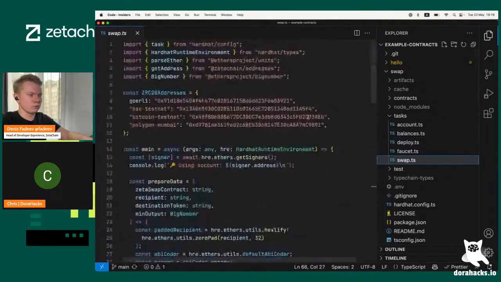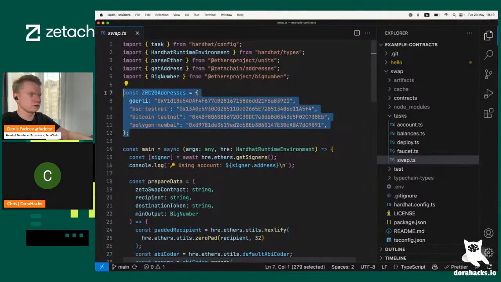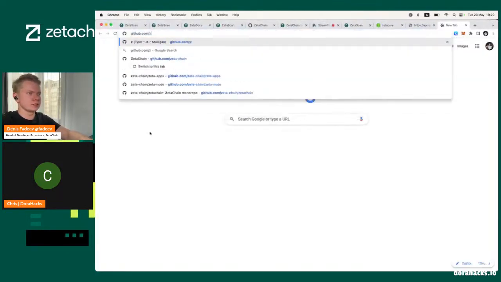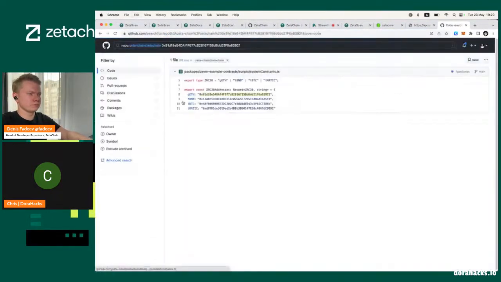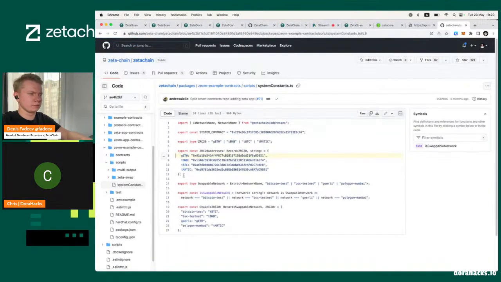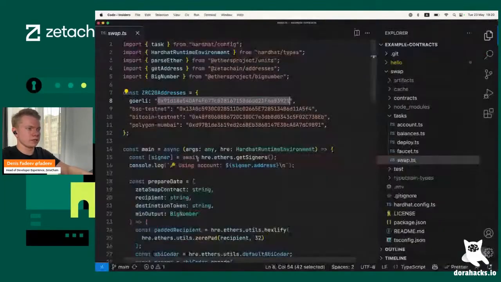And let's look at the swap. So again, currently these values are hard-coded here, but they will be imported from NPM in the next iteration. You can, by the way, find all these values in the ZetaChain monorepo. Here it is. So I just copied it because it's not published on NPM yet. So these addresses are basically addresses of ZRC20 tokens.